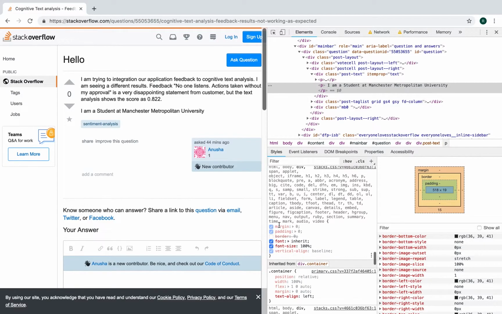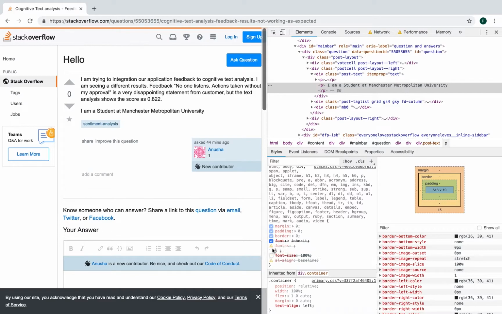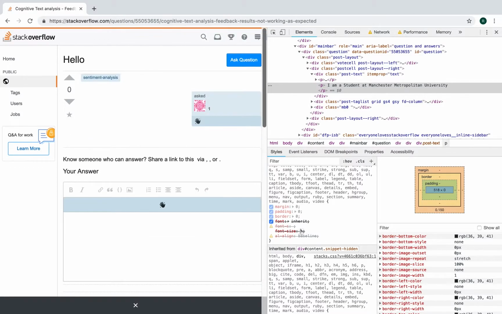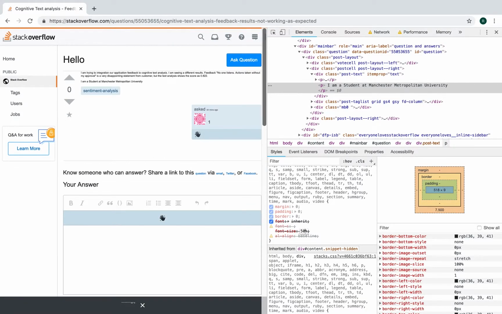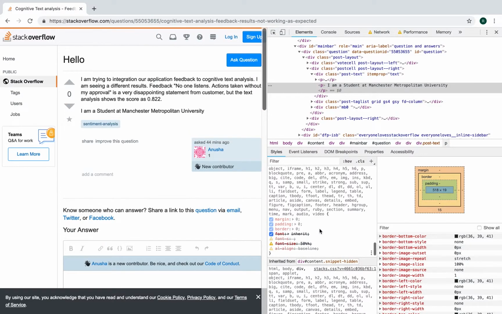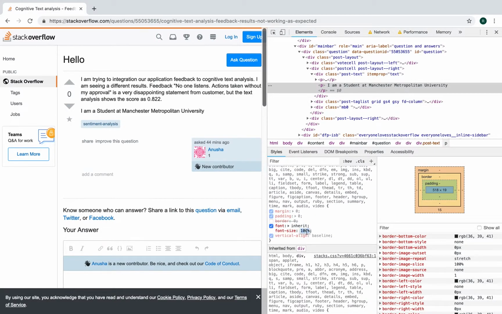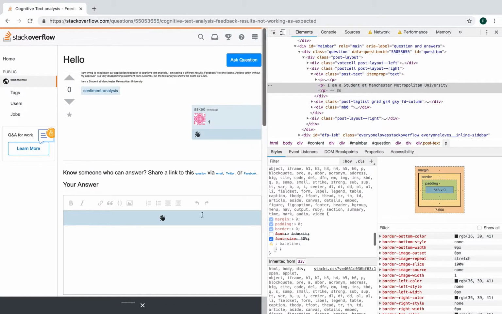Let's change the font size. But because it's got a strike through, let's change it over here. Yeah. Now it's 50%. And there we go. You can see over here that it's changed to 50%, which is really, really small.